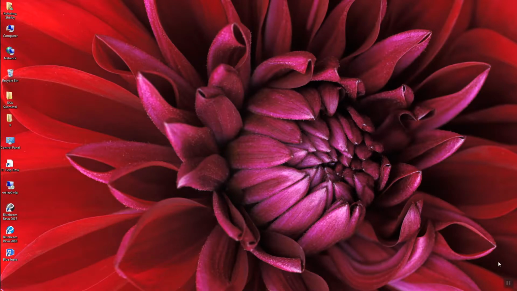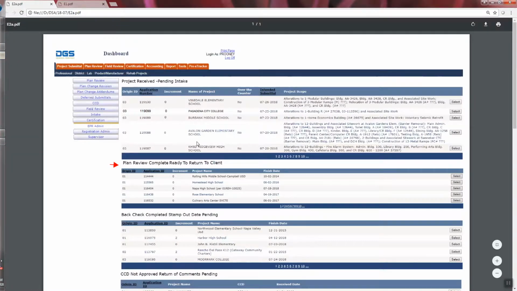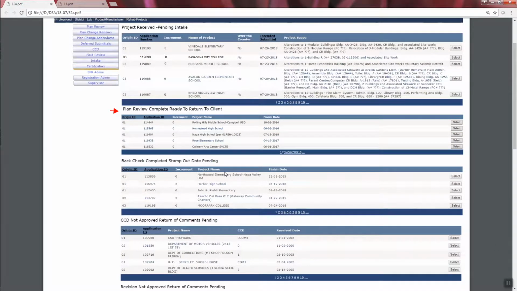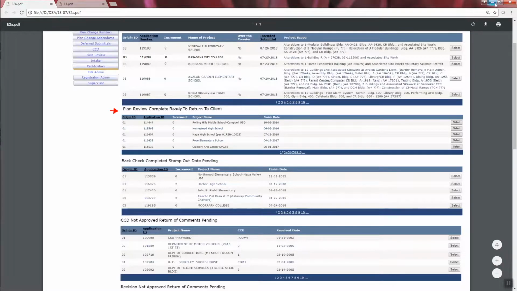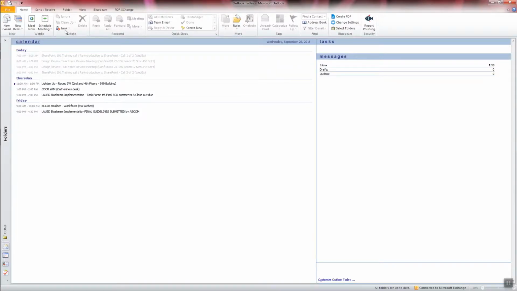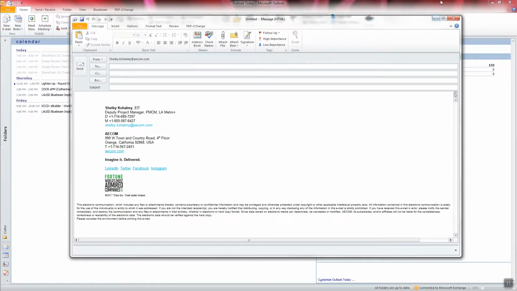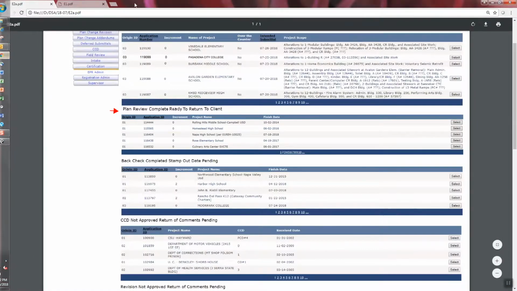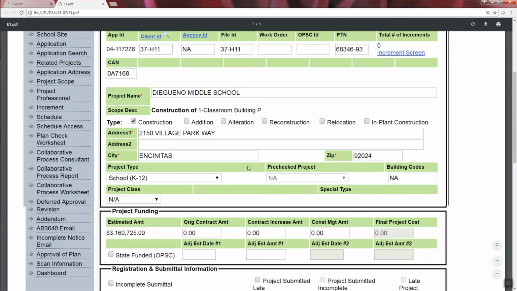Template email number 2. Initial plan review is complete. The eTracker dashboard, Plan Review Complete, ready to return to client, will notify the EPR administrator that the initial review is complete. Open Microsoft Outlook. Select New Email. In the From field, ensure the DSA EPR regional office email address is being used. Add the email address for the design professional of record. This email can be found on the eTracker application screen.